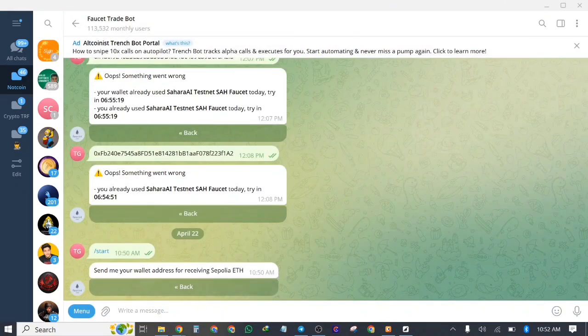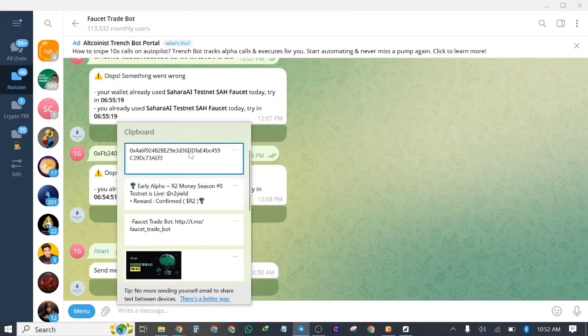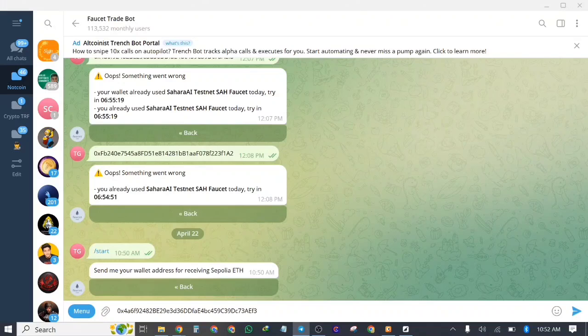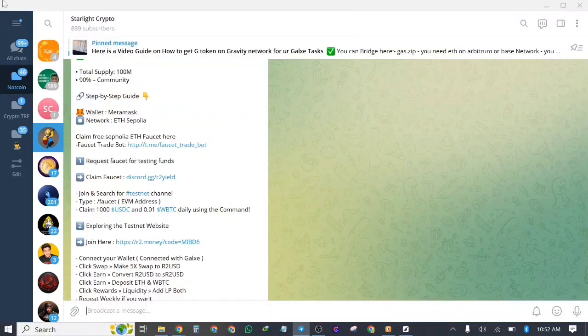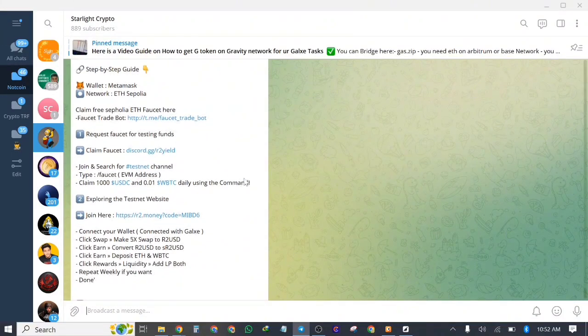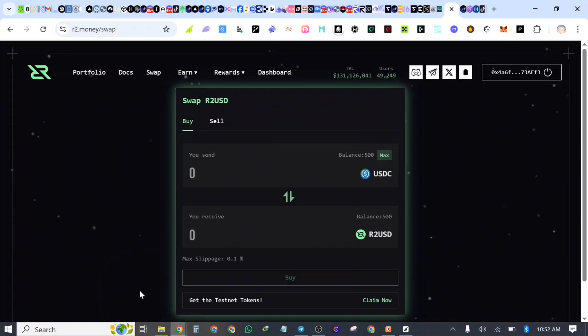Send me your wallet address. I'll paste this. All right, your transaction is being processed. You should be receiving your Sepolia ETH within 1 to 2 minutes. So we've claimed that too. Now, back to the testnet site.